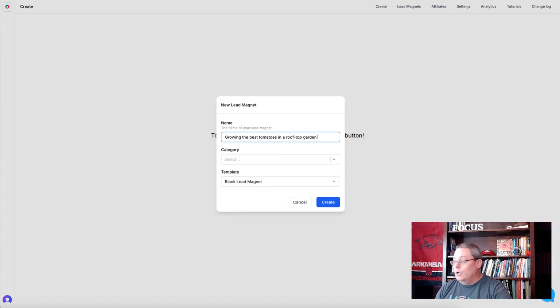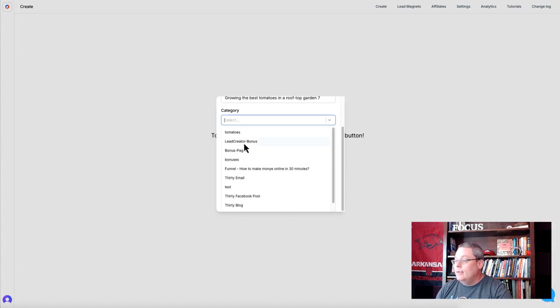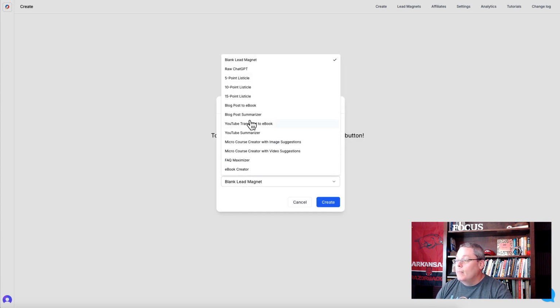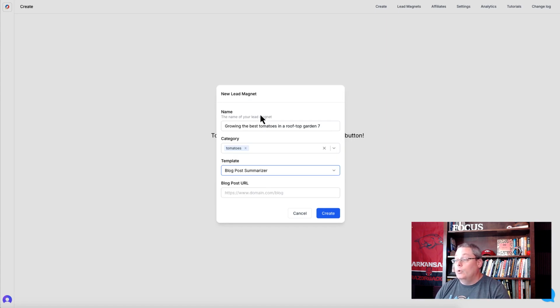Here we are on number 7, I believe, and we are going to say tomatoes. And here we are going to go up, and now we have a blog post summarizer. So we did the YouTube summarizer, we did YouTube transcript to ebook. Now we have blog post summarizer and also blog post to ebook. So we'll click blog post summarizer.